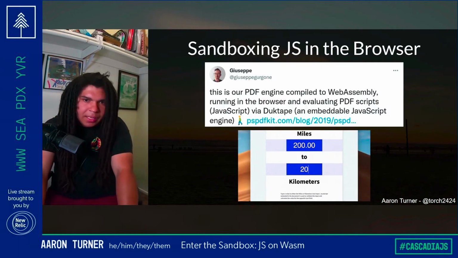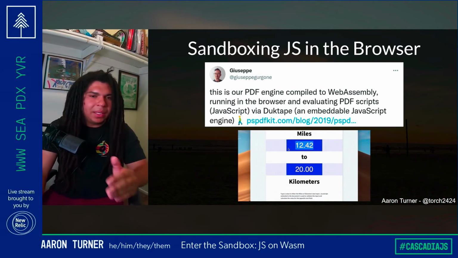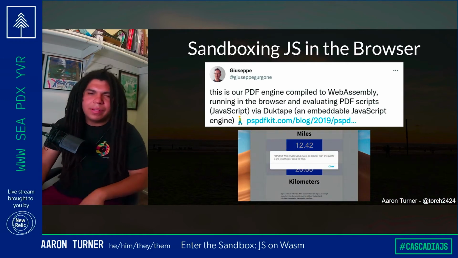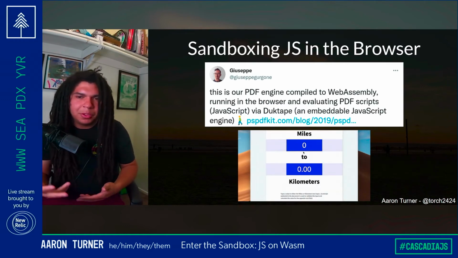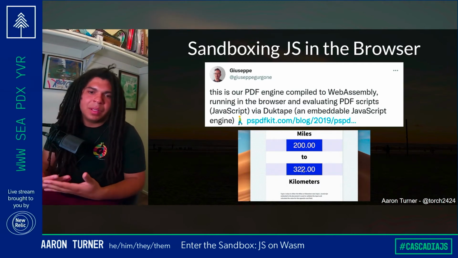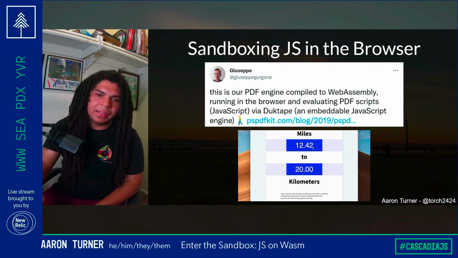Starting off with browser use cases, it's probably one of the first ones I've seen of JavaScript in Wasm: PSPDFKit has a web-based PDF engine. The thing about PDFs is that some PDF files allow JavaScript to be run inside the PDF for things like input validation. But PSPDFKit uses the Duktape JS engine to securely run JS.